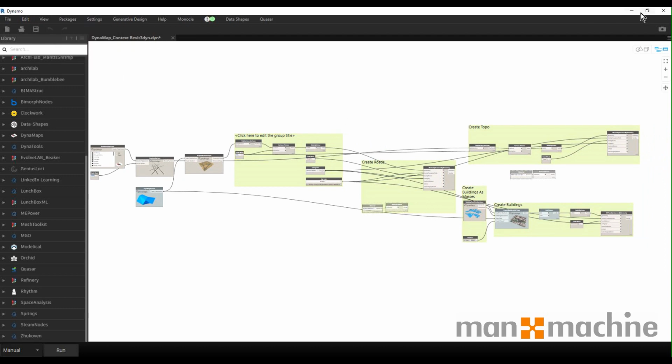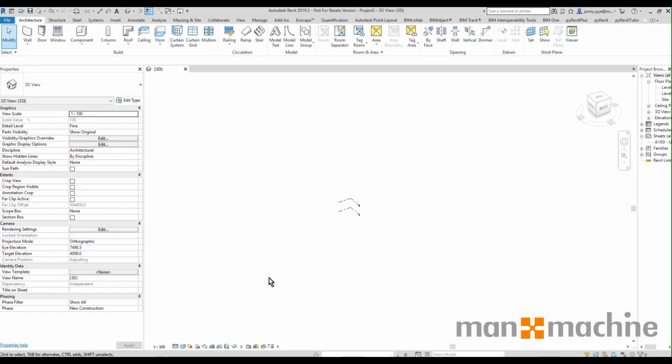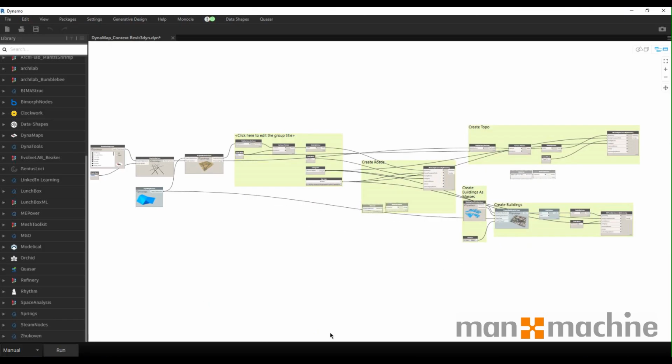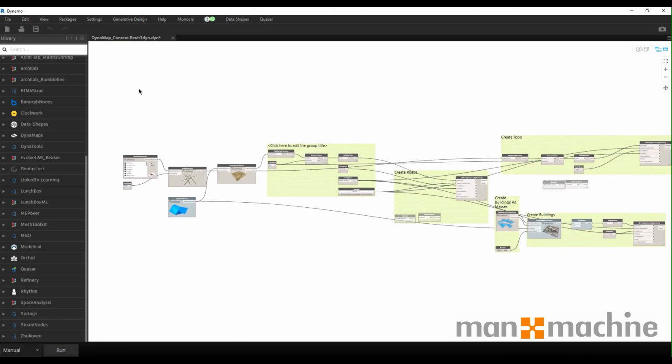But this is connected to Revit. So what we're going to do in this little overview is just bring in some information from London about potentially an area I might be building on, maybe.